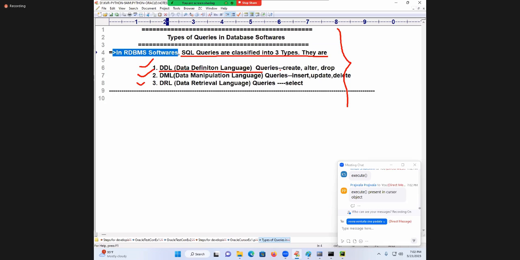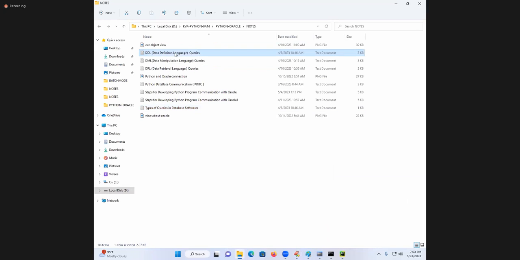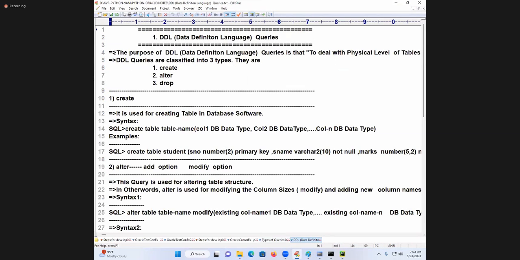Under DDL, these are the things available. Under DML, these three things are there. Under DRL, we'll select this. Now, under DDL, I am going to enter. Observe it, DDL. Take care. When I show the coding, I will show you.